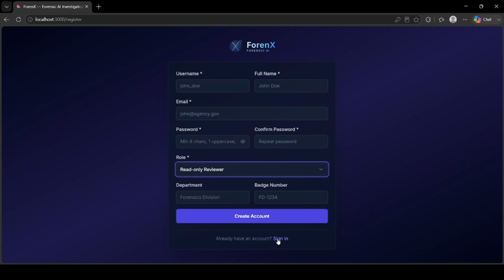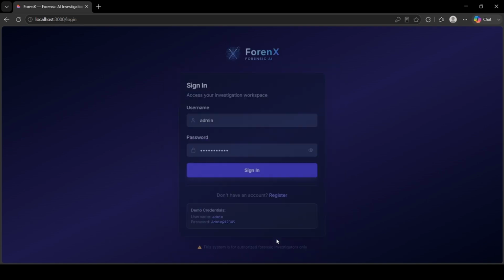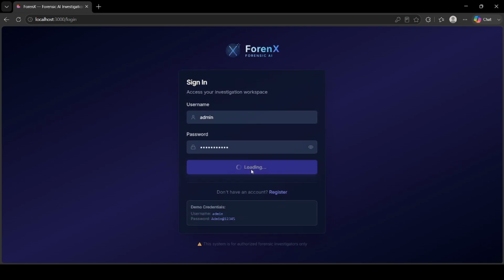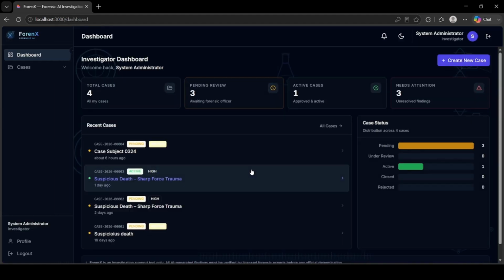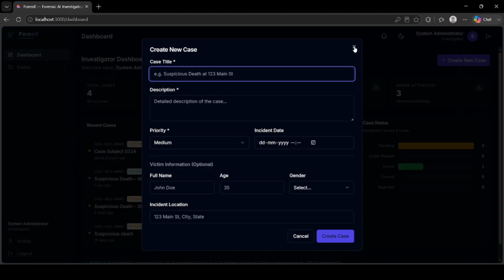So let's continue with the investigation dashboard. This is the dashboard of the investigator. At the top, we can see the total cases, pending review, active cases, and needs attention. On the right, the case status chart is provided. Below that, it displays the recent cases, and we can create new cases by clicking this. It will create new cases, and we will work on that simultaneously.